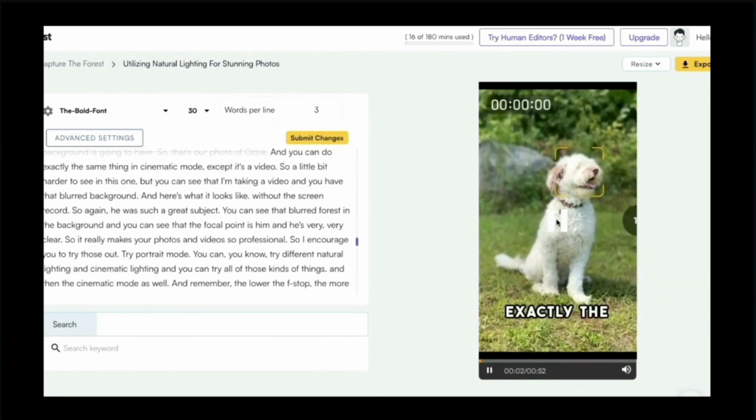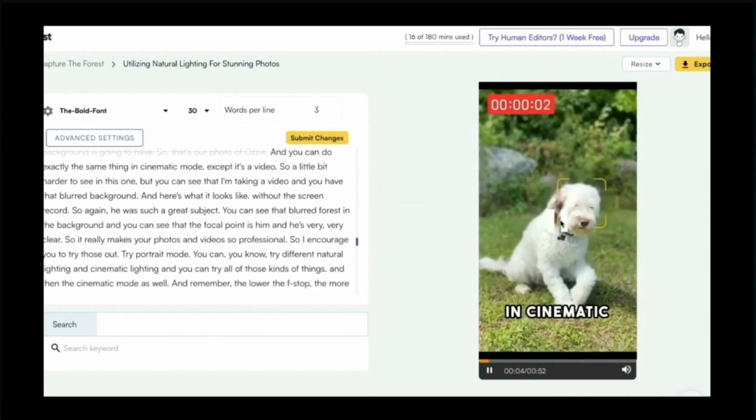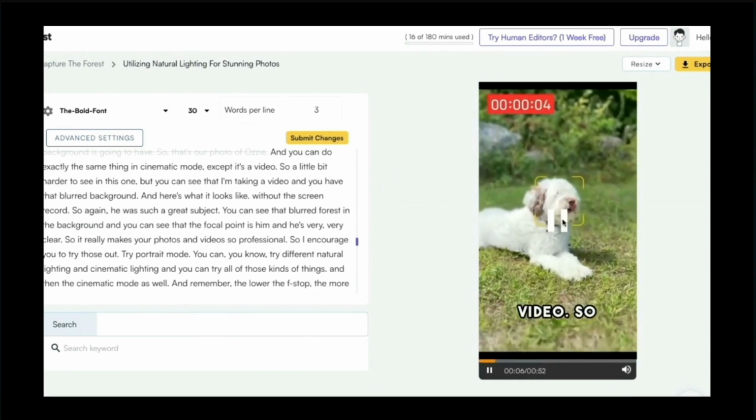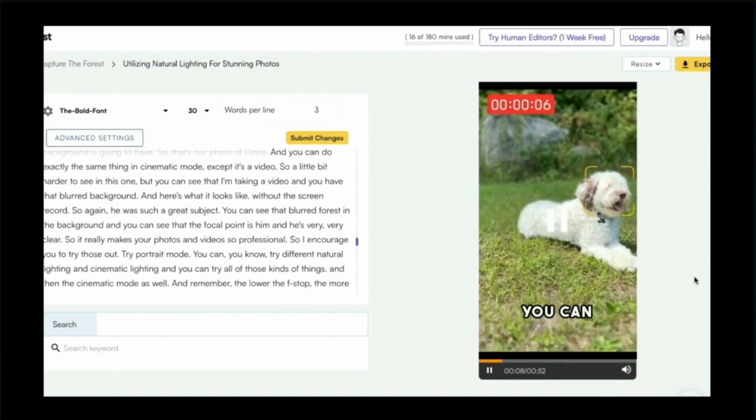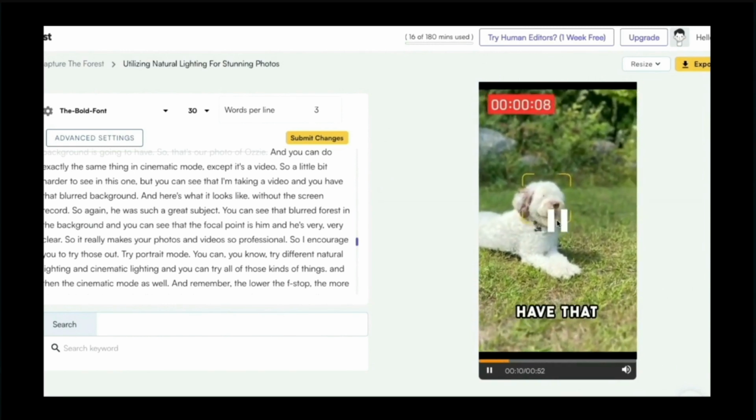You can literally do exactly the same thing in cinematic mode, except it's a video. So a little bit harder to see in this one, but you can see that I'm taking a video and you have that.